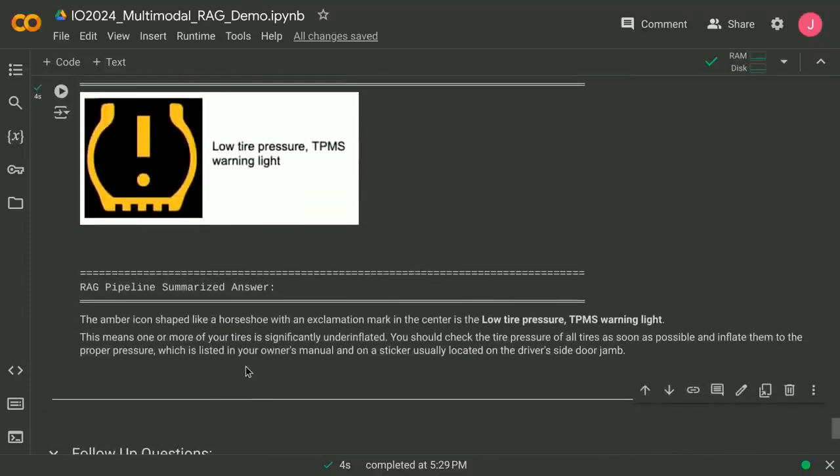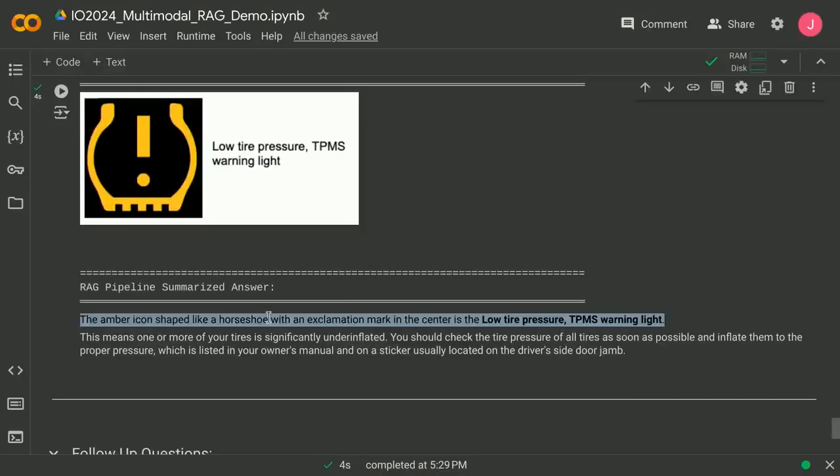And then I also get Gemini 1.5 Pro to summarize an answer for me. It's saying that the icon on my dashboard is a low tire pressure warning, a TPMS warning light, which means that one of my tires is underinflated.